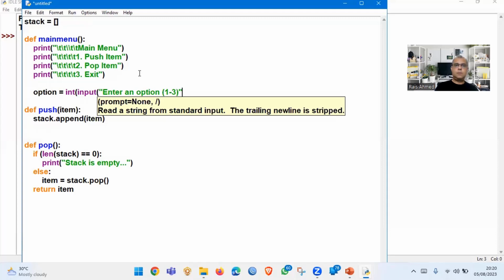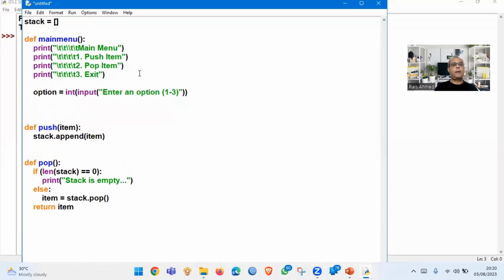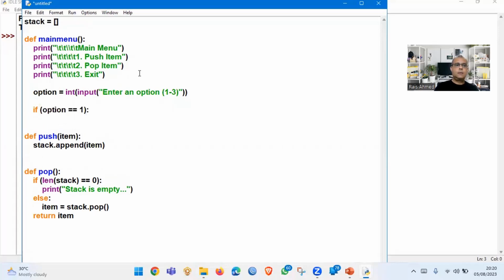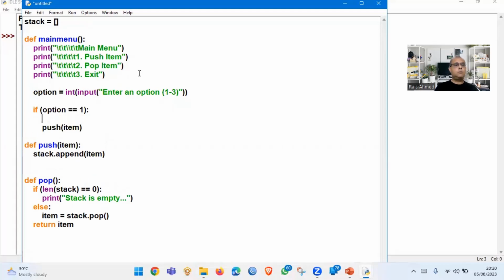And use the string, if option is equal to 1, then I will call push function. I'll pass item as parameter, and what I'm going to do, I'm going to enter an item.